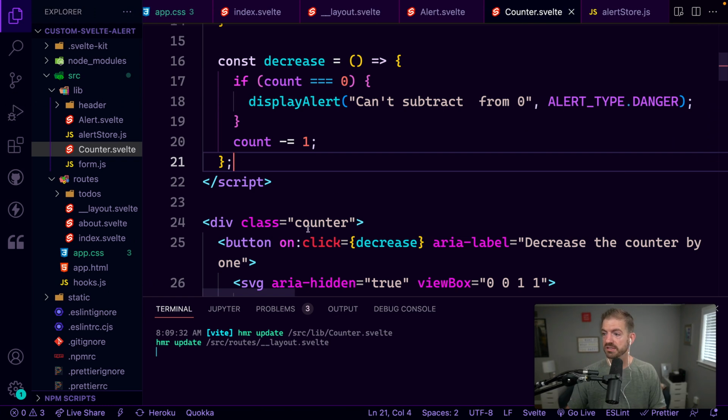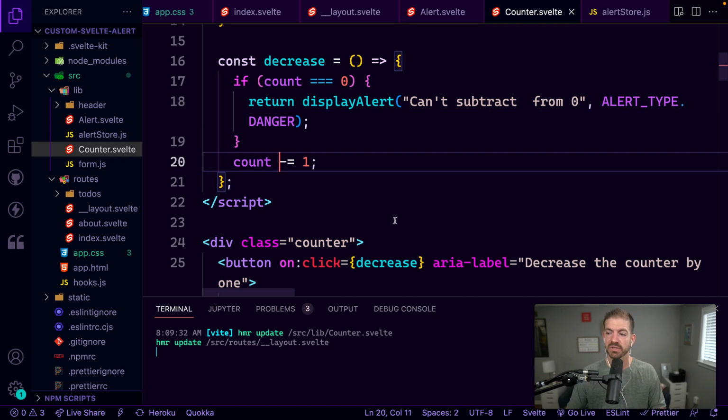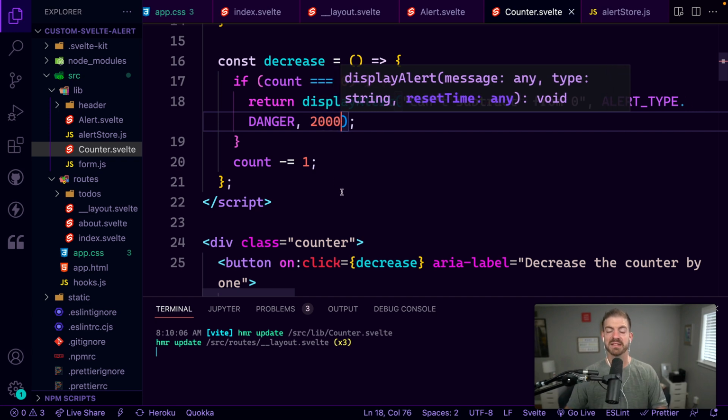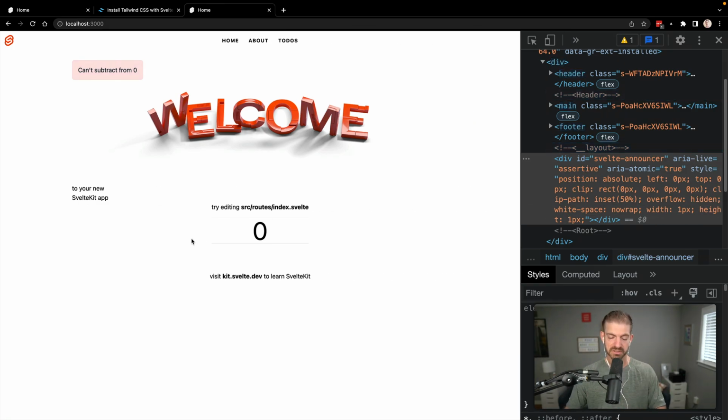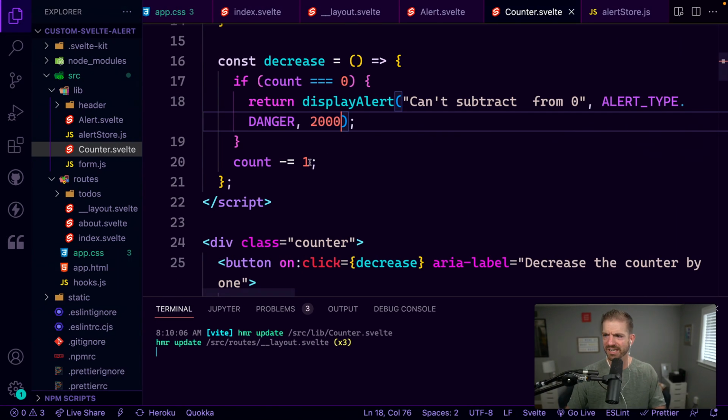Now, the other thing that we can do, let's do a return here. So we only subtract if we can. And then let's do another thing where we pass in 2000 milliseconds. And that means that this is going to disappear after it shows. So it should show that something happened originally. That's the default thing. If we do the minus, it should show the flash. And then it goes back to undefined, which is okay.